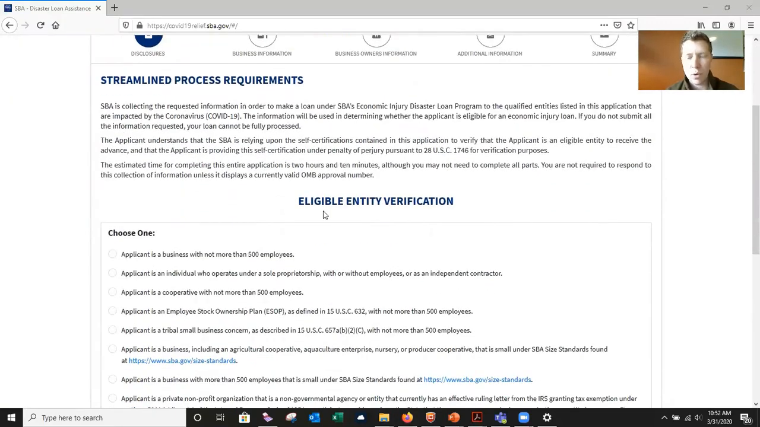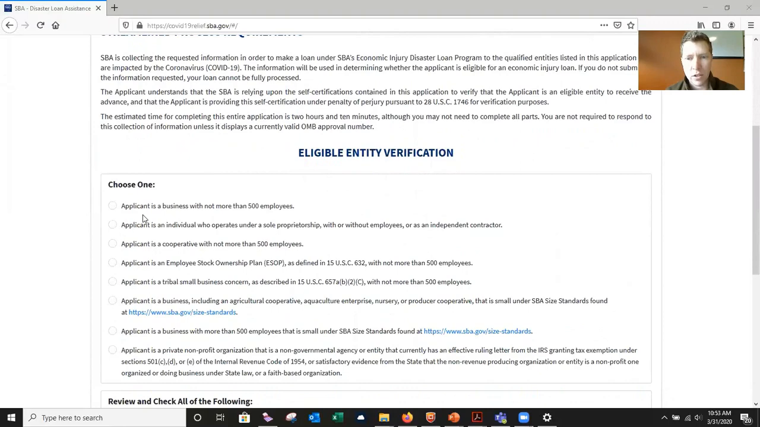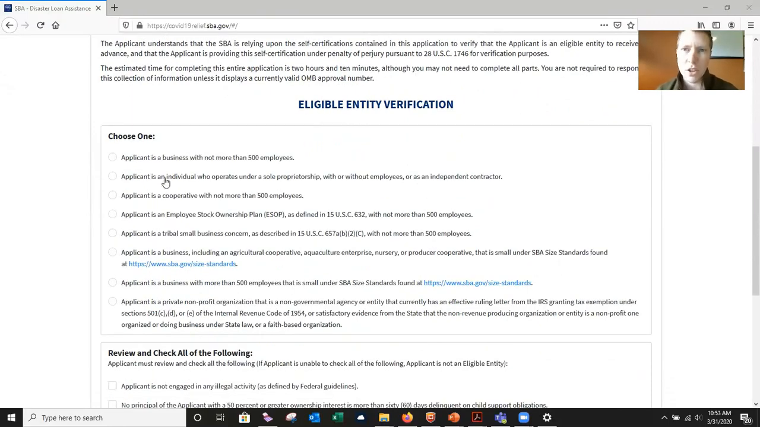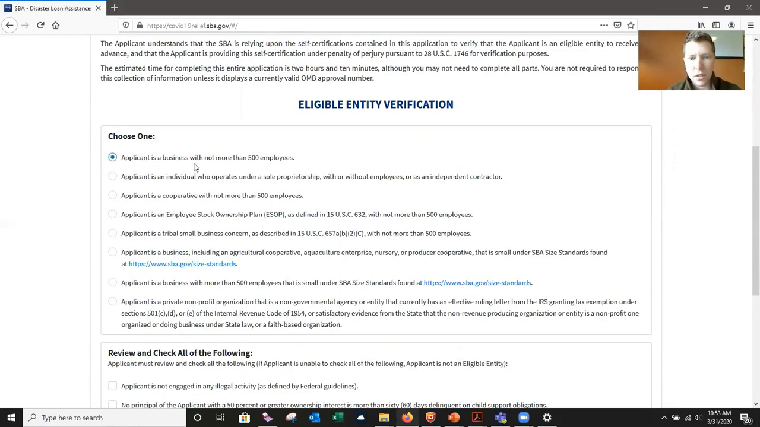It's much more simple. The first thing you need to decide or declare is the type of business that you are legally set up as. If you're a business, that means you're a C Corp, an S Corp, or a partnership. You'll be selecting that you're a business with not more than 500 employees. If you're a sole proprietorship, meaning you file on a Schedule C, you'll select the second item. Those are the two most common business entities. The rest of these are more specialized cases.